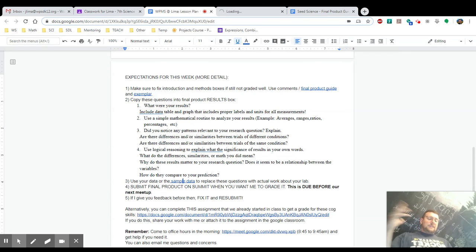Most of us already did tables and graphs. If you finish that, it's the same cog skill as the results section of the project. So you can turn that in to me by email, or take a picture of it and send it to me, or attach the assignment in the Google Classroom, any of those options. As long as I get that, it can also count for the cog skill. So if you don't have anything done on your project so far, but you still need a good grade for the interpreting data cog skill, that is something you can do instead, right?